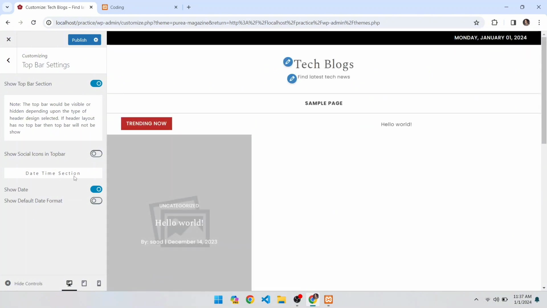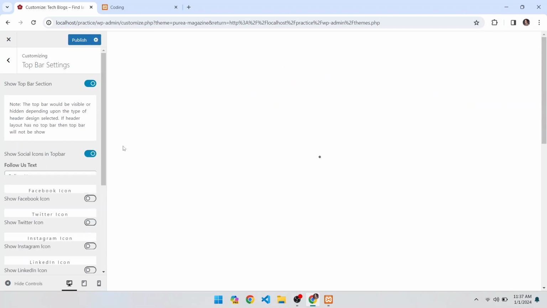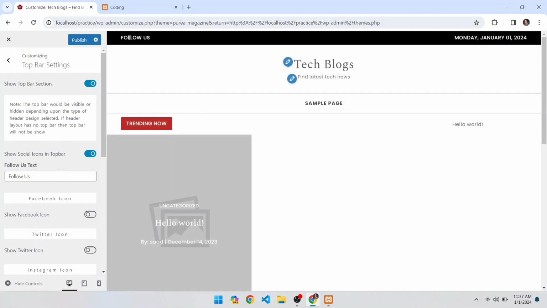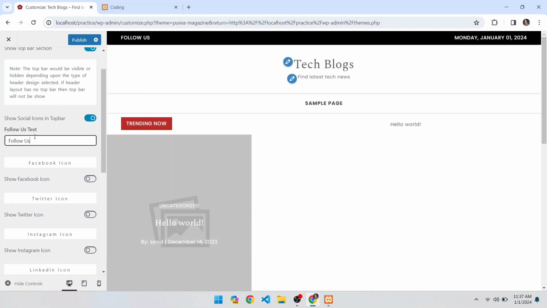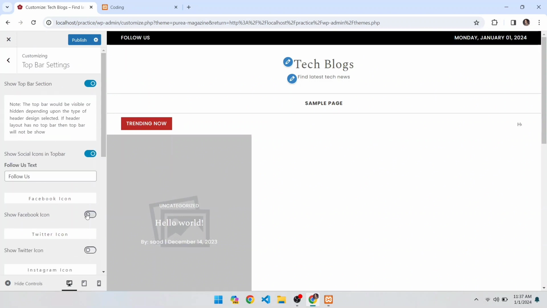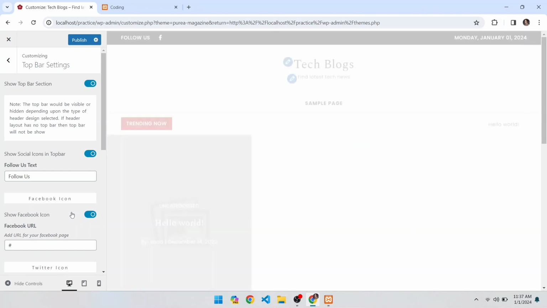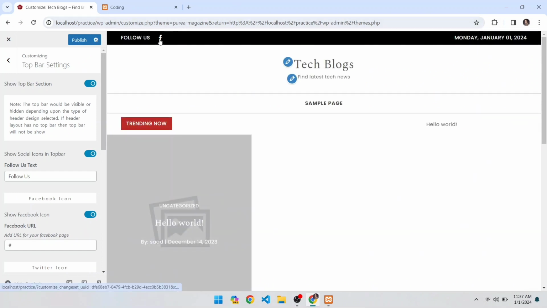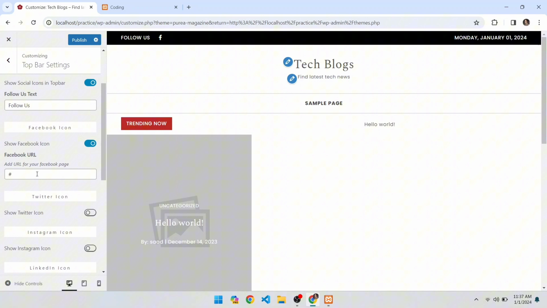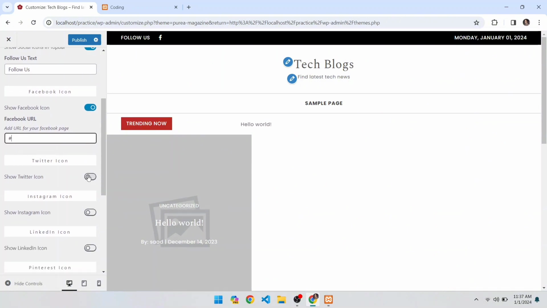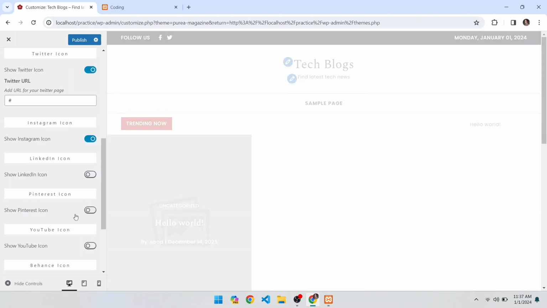So date is good, so we keep this date and here is the option Show social icons in top bar. This is great. Turn on this and Follow Us. Okay, we can edit this text but I will keep this. So you can see here Show Facebook icon. Turn on this and this Facebook logo is appearing here. You can add the link of your Facebook page here. Similarly show Twitter icon here, Insta icon here and LinkedIn.